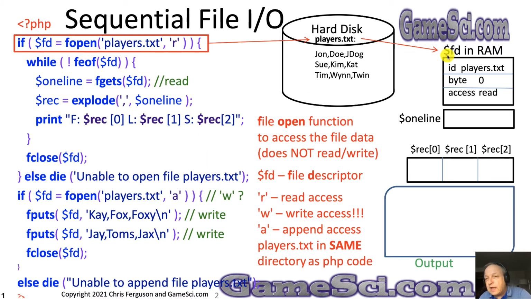Before we leave this slide, notice that the $fd variable, which is in RAM memory, is tracking the name of the file, the byte position in the file, and the access mode. I'm sure there's much more data in the $fd variable, but this is what I want to highlight out of it.